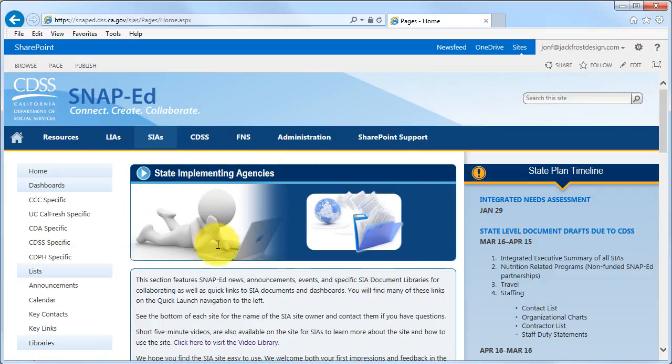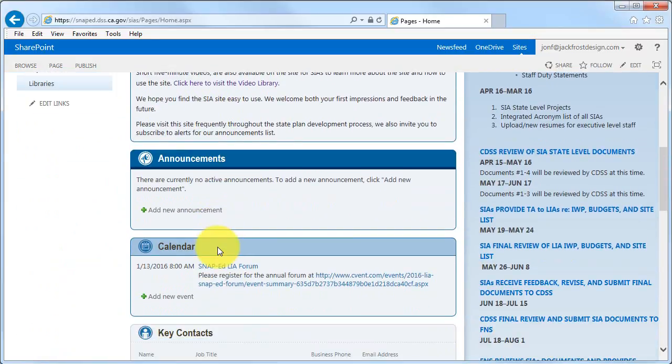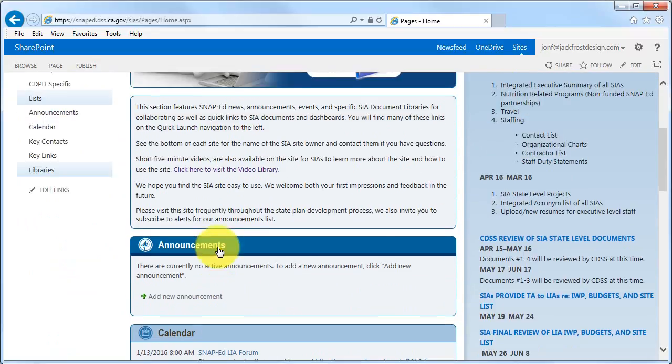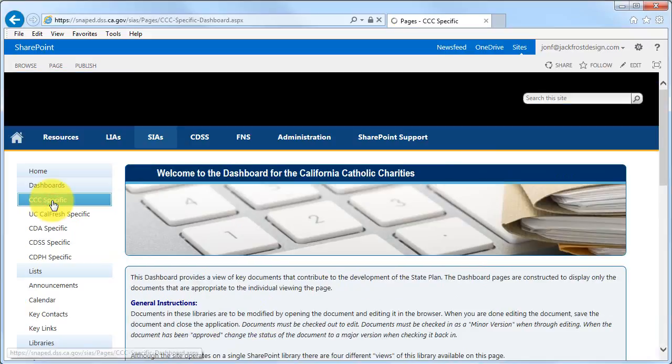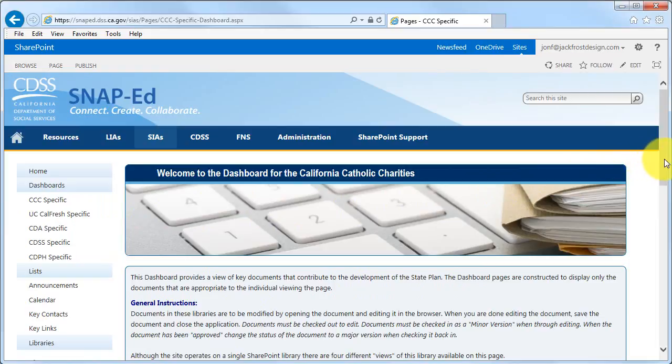Here we are in the SIA site. In addition to the announcements area and the calendars and other information that helps the SIAs coordinate their efforts, there is an individual library and associated dashboard for each state agency to use in the development of the documents unique to them. Over in the secondary navigation, you can see a link to each one of these dashboards. Let's talk about how these document libraries and dashboards can be used to facilitate the creation and management of the agency-generated documents. Let's visit the CCC Dashboard.